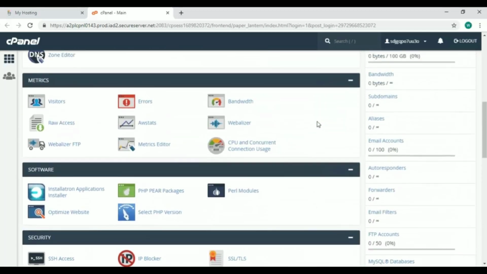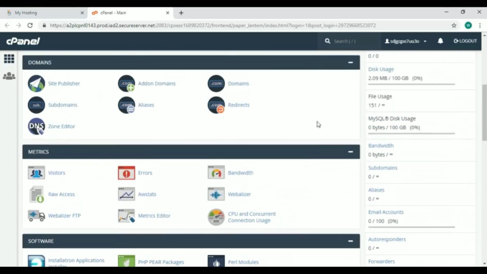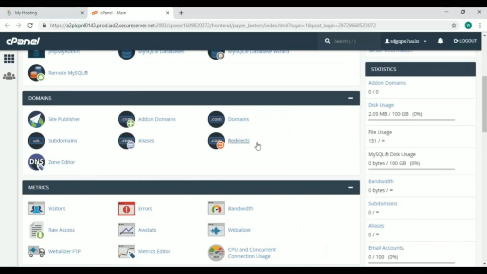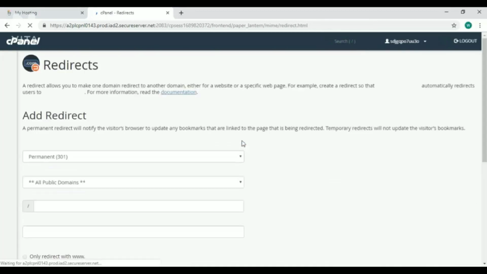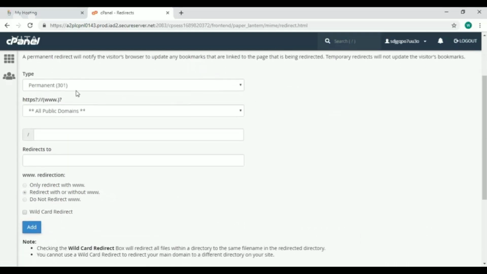So here we need this redirects option in domains. This one. Click on it. And here, you'll see the upward 2 boxes are already filled as our domain name is already entered. So we will not change it. And here in the box below, Redirects to, we will insert the link of the website on which we want our domain to redirect.